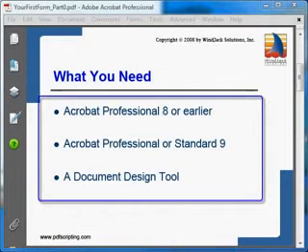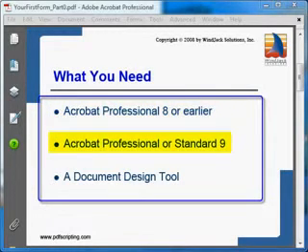There is a minimum set of tools you need to make a PDF form. If you are using Acrobat 8 or earlier, you need to have the Acrobat Professional variation. Professional is the only Acrobat variation that has all of the tools for making forms. If you've upgraded to version 9 of Acrobat, then you can use either Acrobat Standard or Acrobat Professional, but Professional is still the best tool.